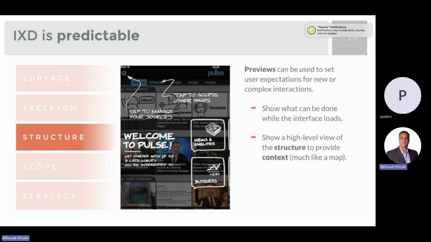Previews can be used to set user expectations for new or complex interactions. Show what can be done while the interface loads. Show a high-level view of the structure to provide context, much like a map. Now, these are called tutorials. And how many of us love tutorials? A lot of those games have tutorials. Before you play a game, especially those complex games, they'll tell you what to do. Like an example, click here, click there. And even that's hard to remember sometimes, right?